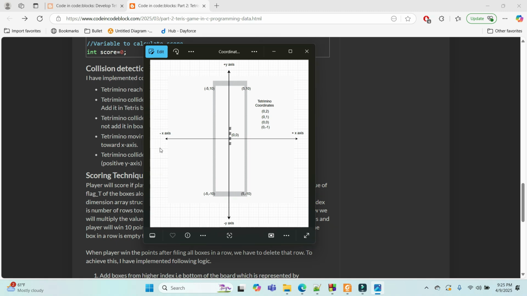Now let's discuss the method to calculate the score. When the user arranges the shapes on the board and a whole row is completed, it means the user wins points, and that row is deleted and all the boxes from the top are shifted downward, right? So that's the overall concept that we have to achieve.